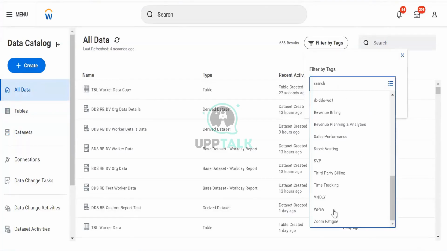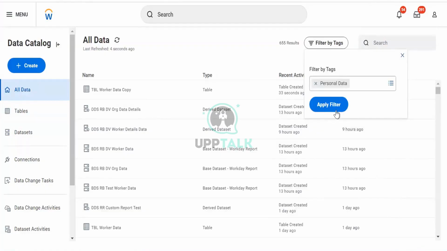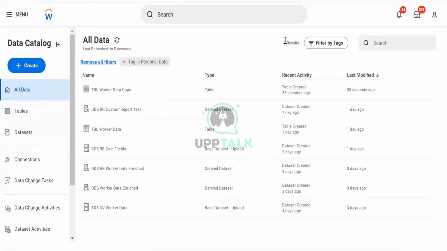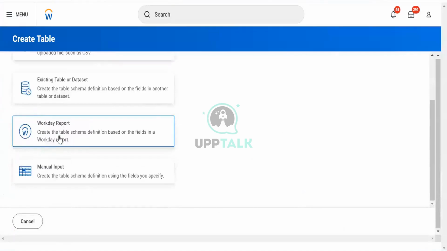I'm working on a personal data project. Apply filter. As you can see, I am getting only 7 results. It works as a filter. Filter by tags: tagging is just categorizing, saying this thing belongs to this category. Basically then we choose Workday report.